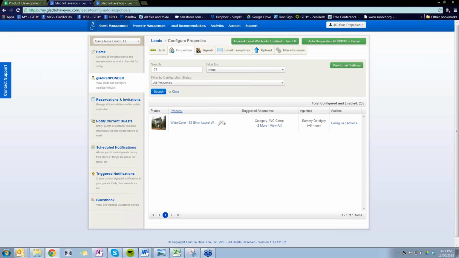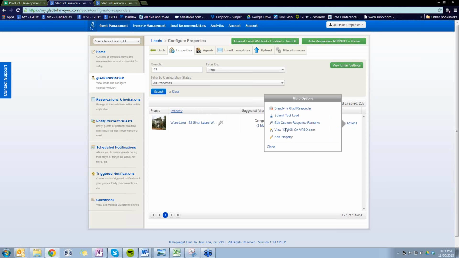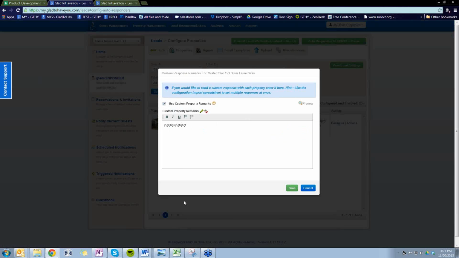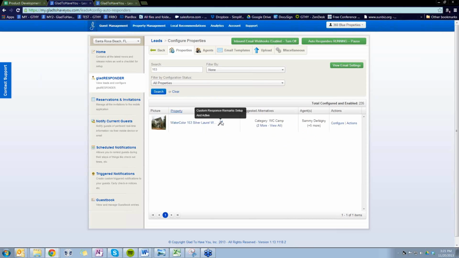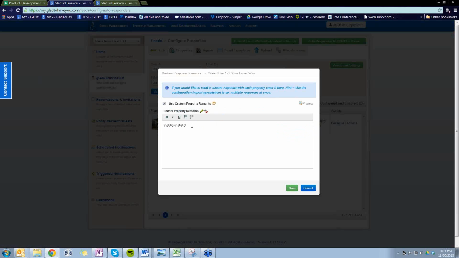And the way you know that it's not active is it's going to have this little magic wand, but the wand's going to be kind of grayed out. And if you hover over it, you'll see that the custom remarks are inactive. If I want to make those active, I just go back in to this window, click the box, and click Save. And now you'll see that this magic wand will turn into a colored magic wand, making it active. And so every inquiry coming in right now with respect to 153 Civil Laurel is going to get that custom stuff I just put in, which is just a bunch of junk, so I should probably delete it. All right.